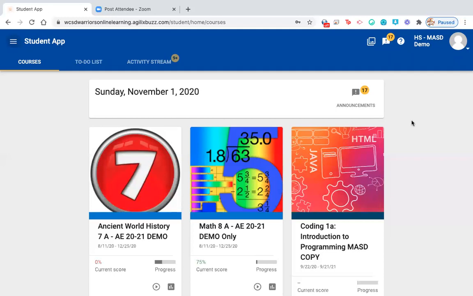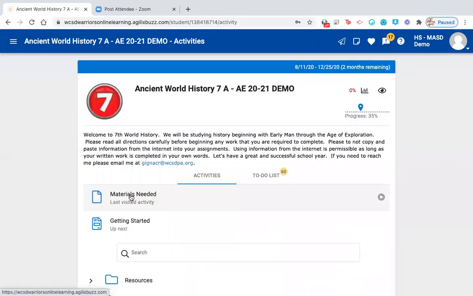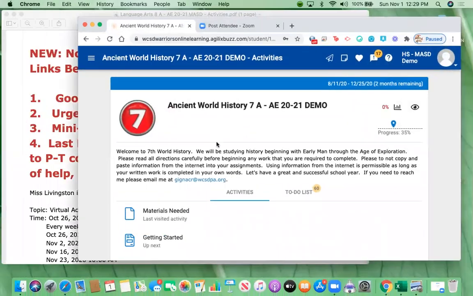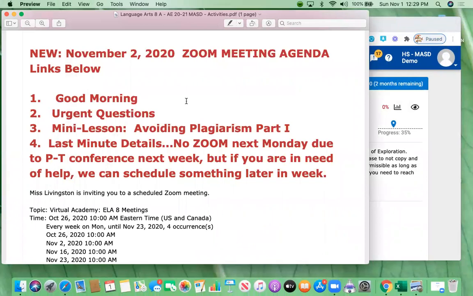So I want to show you when you click on one of these courses, how do you know what's going on in these courses? Well, each course has what's called a landing page. So right here, once you click on the course, this is a welcome from the teacher, and they update this landing page so that your child is kept in the loop about Zoom lessons, changes in the curriculum, the schedule, whatever it might be. So I want to show you an example. This one is just a demo, so it's not really all that much information. So here's an example of one that I just pulled from an English language arts class for 8th grade.